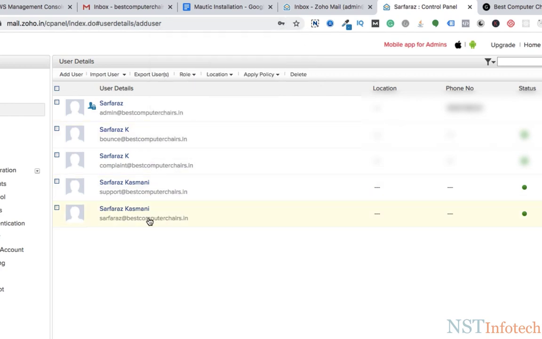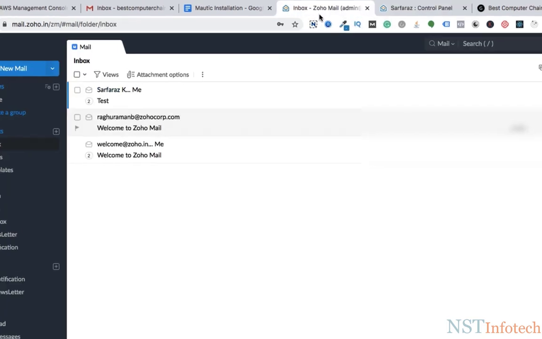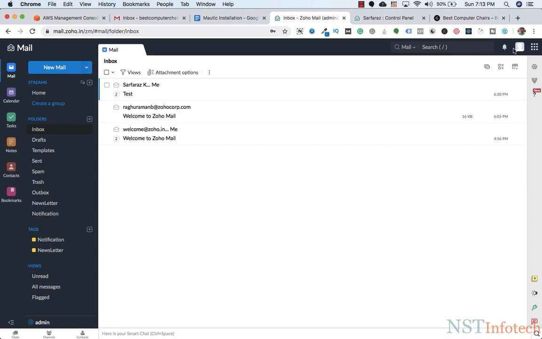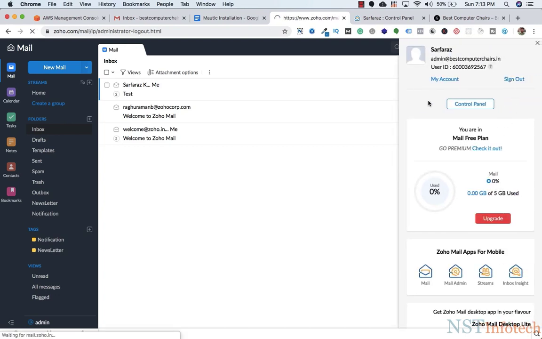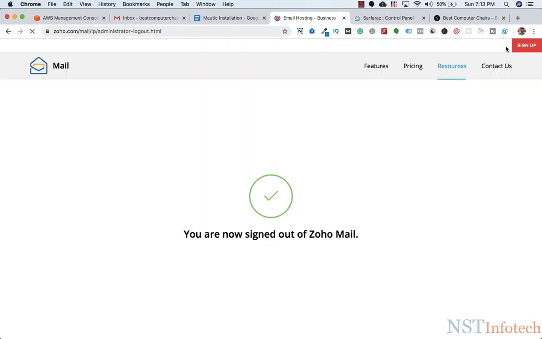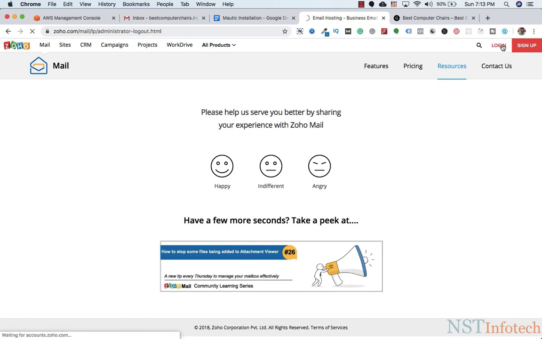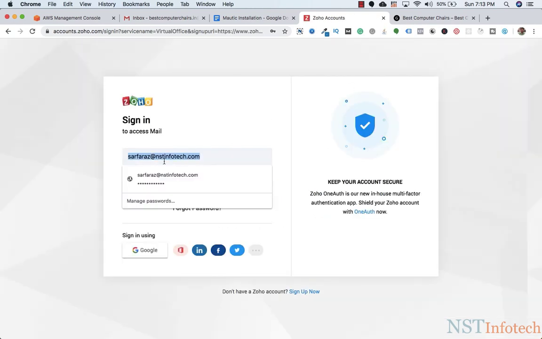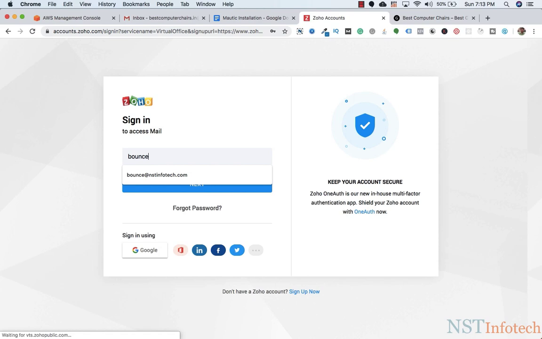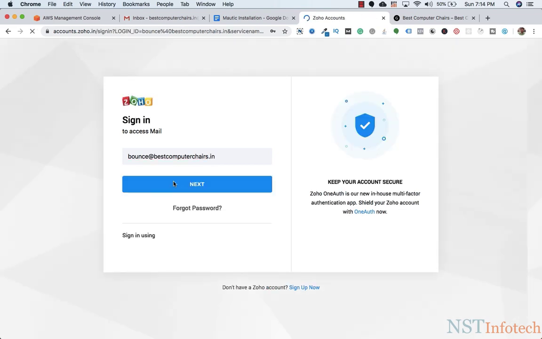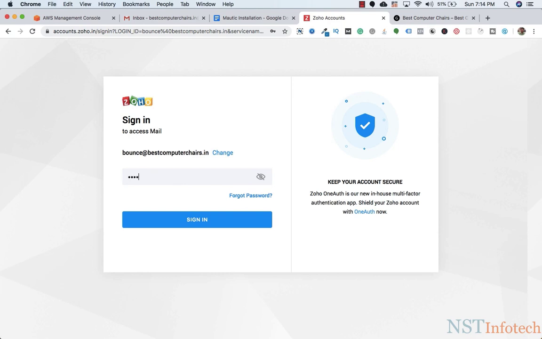So right now I have created four email IDs. Okay, so now let's check whether they are working or not. So first I'll check bounce. Okay, so let me log out of this admin, and let me log in with bounce@bestcomputer.in, and here I'll put the password.